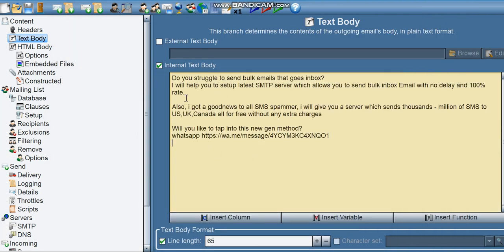So here we go. Do you struggle to send bulk email that goes inbox? I will help you set up the latest SMTP server which allows you to send bulk inbox email with no delay at 100% rate. Also, I've got good news for all SMS spammers. If you are an SMS spammer, I will give you a server which sends thousands to millions of SMS to US, Canada, and UK, all for free without any extra charges. So these are the things I want to broadcast and send to my subscribers.